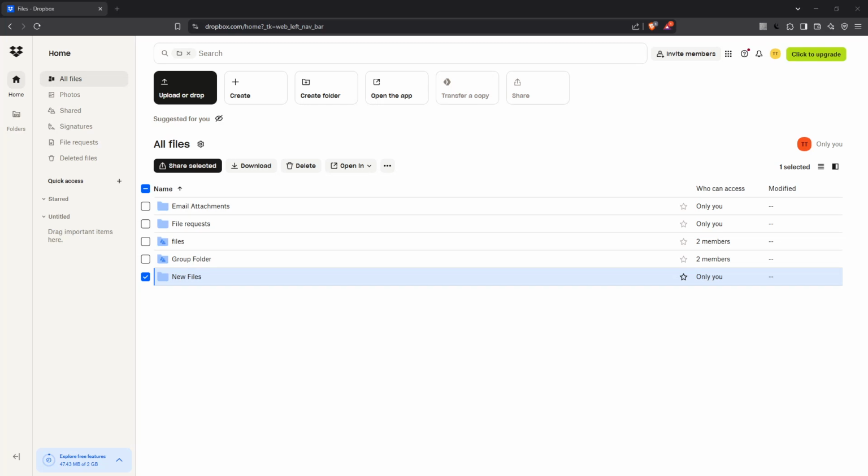In today's video, I'm going to teach you how to make Dropbox files online only. This is a great way to save space on your computer while still ensuring that your important documents, pictures, and projects are safely stored in the cloud. So, let's dive right in and walk through these simple steps together.